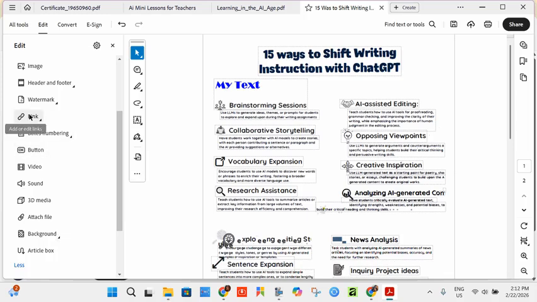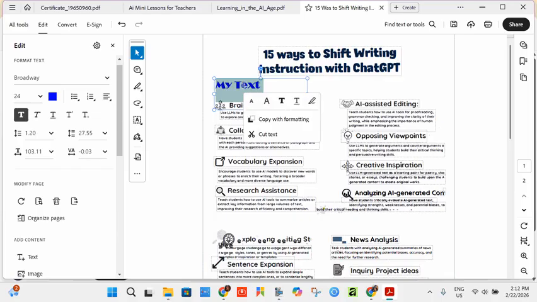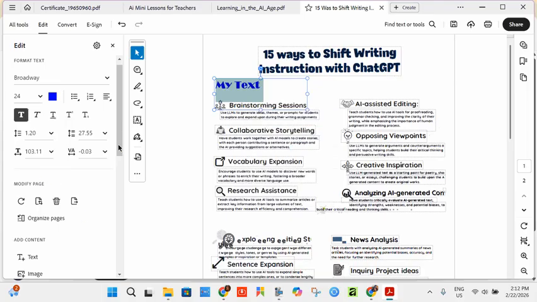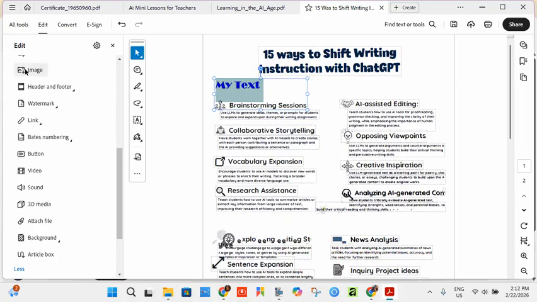You can make the entire document a link, but you can also make specific text a link. So if I was to right click on my text, I can say create a link here. So if you want just this text to be a link, this is how you would do it. If you want the entire document to have a link in it, then you would do it over on the left hand side under the edit and add content section.